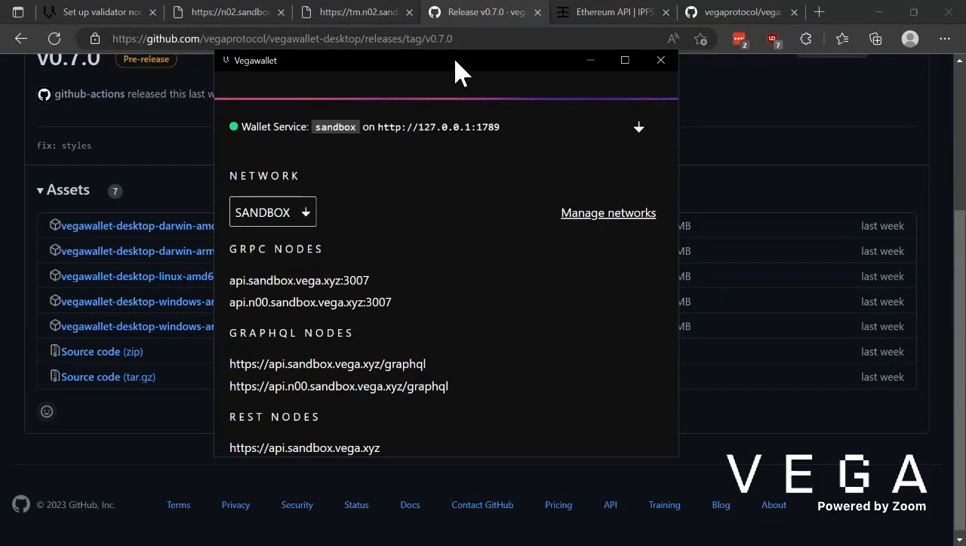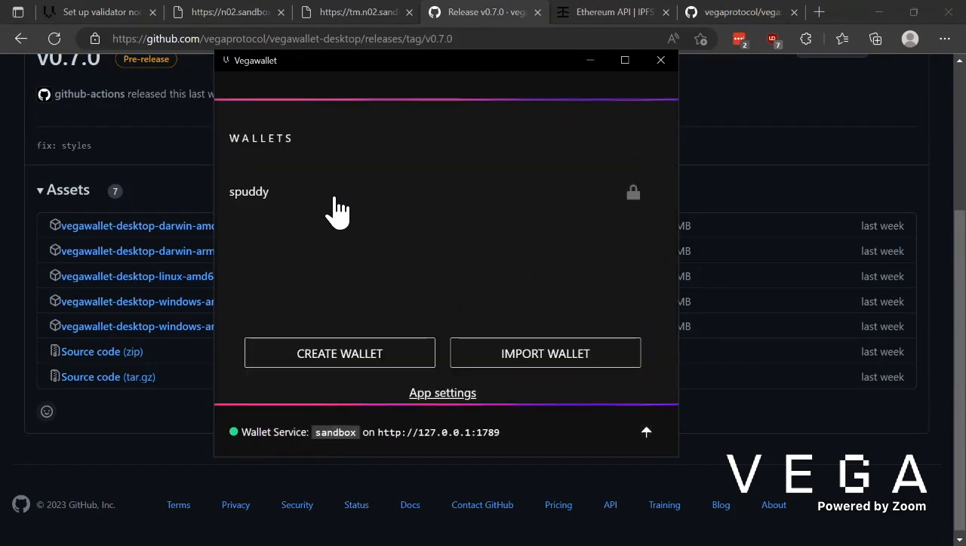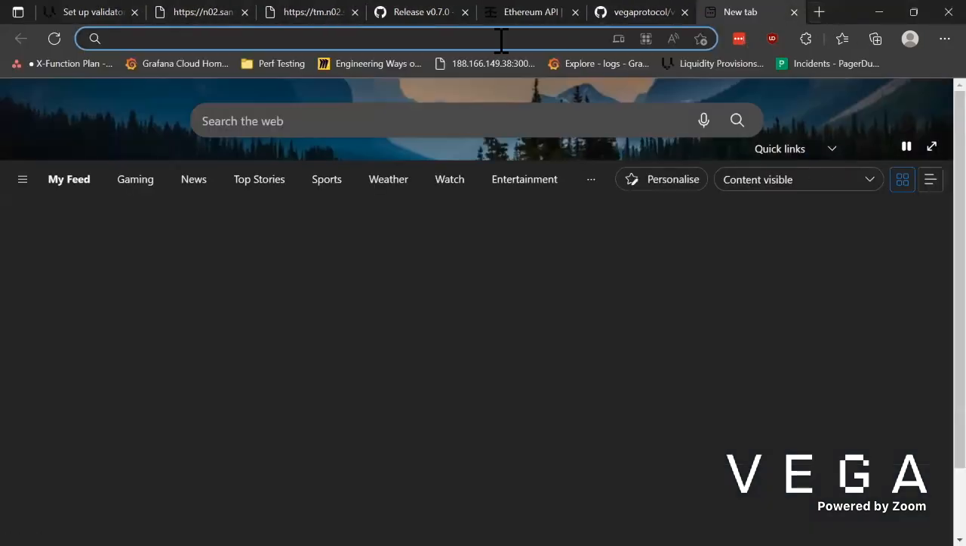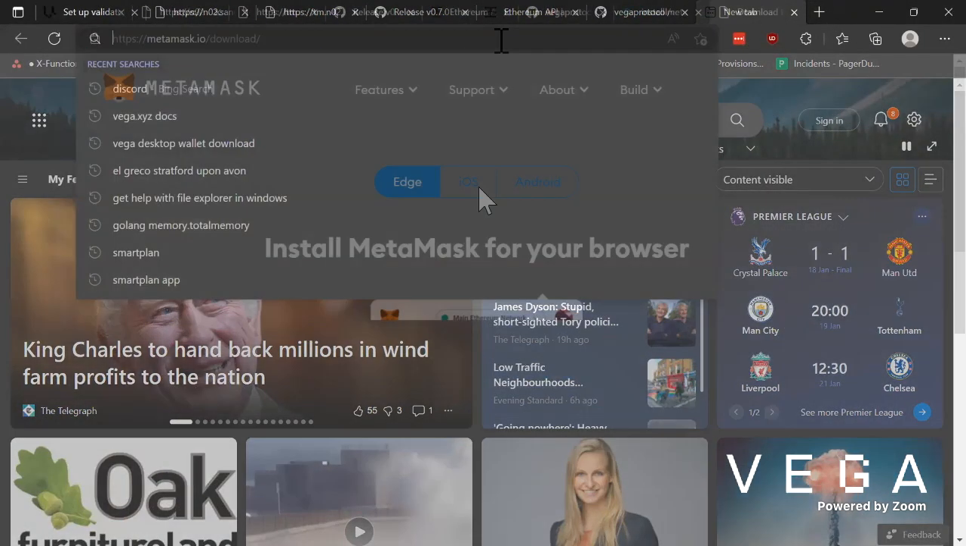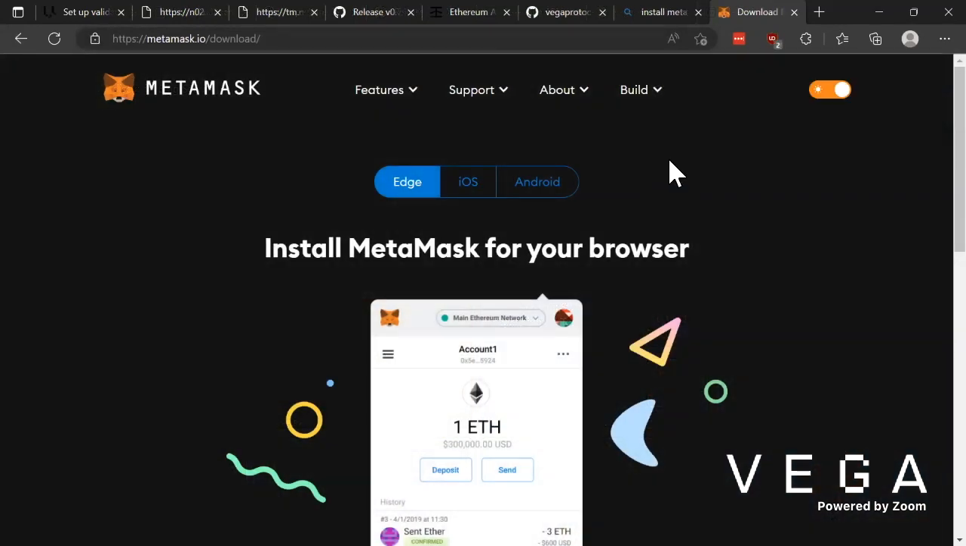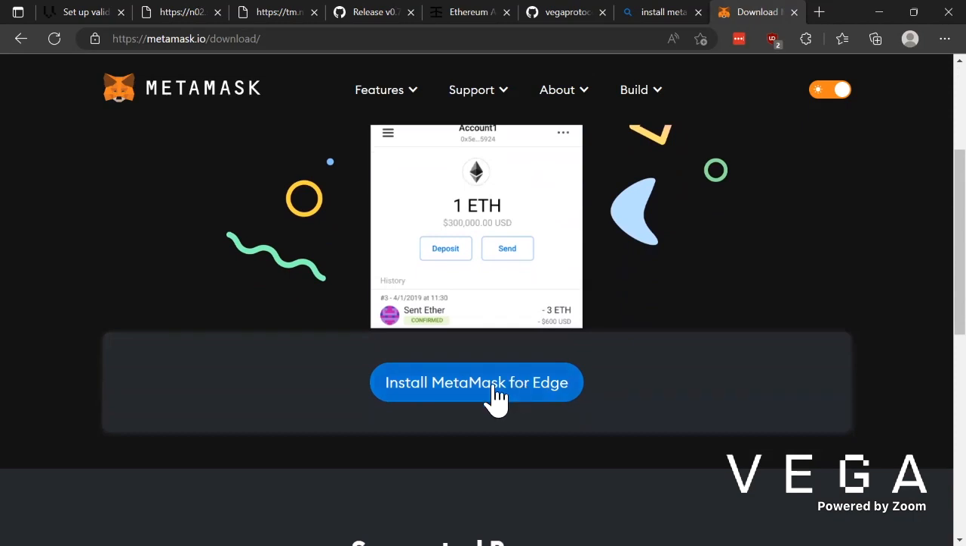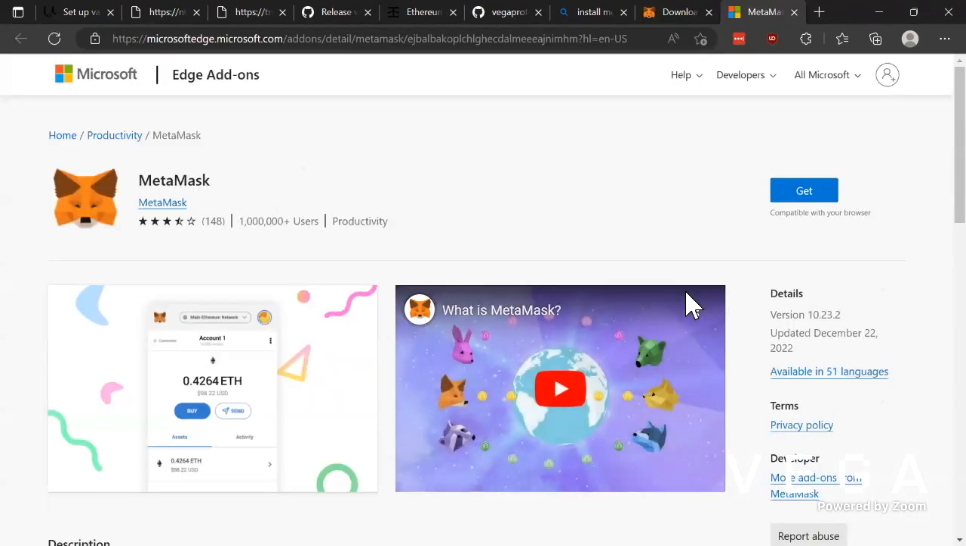Brilliant. And now that means I have a Vega wallet running locally on my desktop that's connected to the Sandbox network, and it has my wallet in it, my Spuddy wallet. Next step is MetaMask. So MetaMask is what we're going to be using for our Ethereum stuff. Well, so I've just gone to a browser, I've typed install MetaMask. Install MetaMask for Edge. Apologies for using Edge. I don't know quite how it's happened, but it's working.